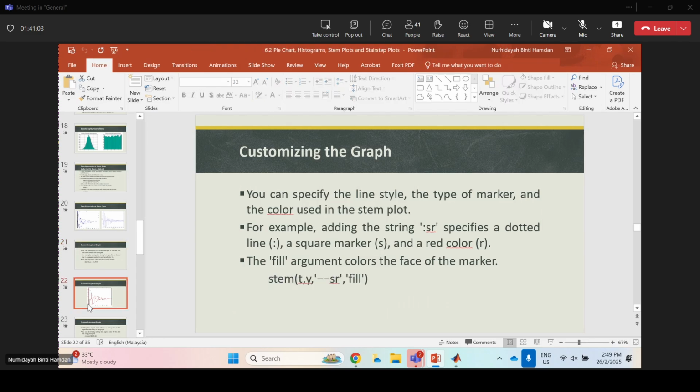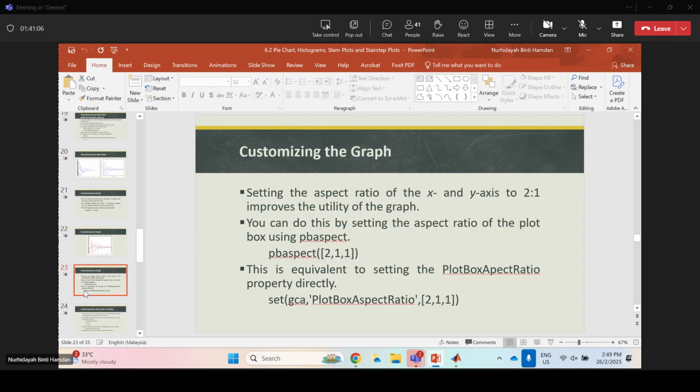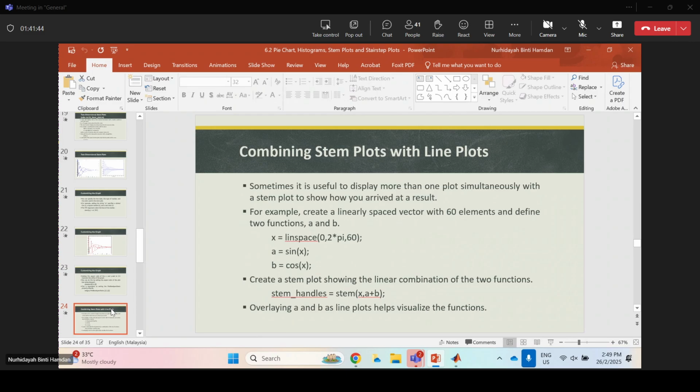Okay, so next is to customize your graph. Setting the aspect ratio of the x and y axis to 2 to 1 improves the unity of the graph. You can do this by setting the aspect ratio of the plot using PB aspect. In a normal plot, you use D aspect, right? And this one you use PB aspect. This is equivalent to setting the plot box aspect ratio property directly, so PB aspect to 1, 1.